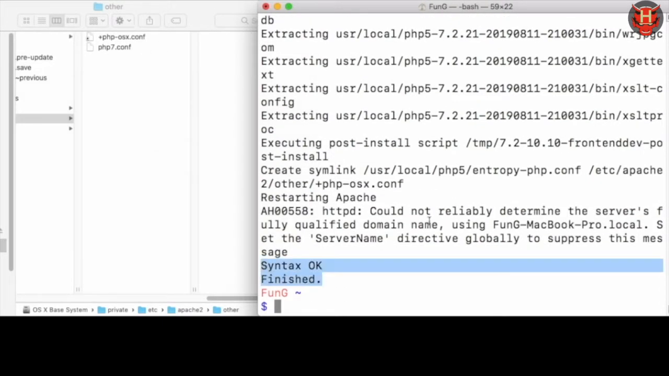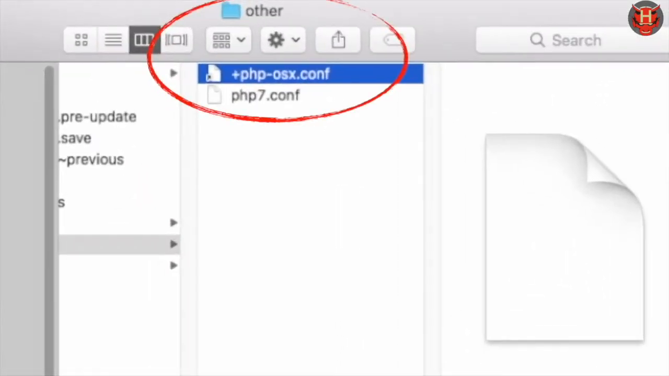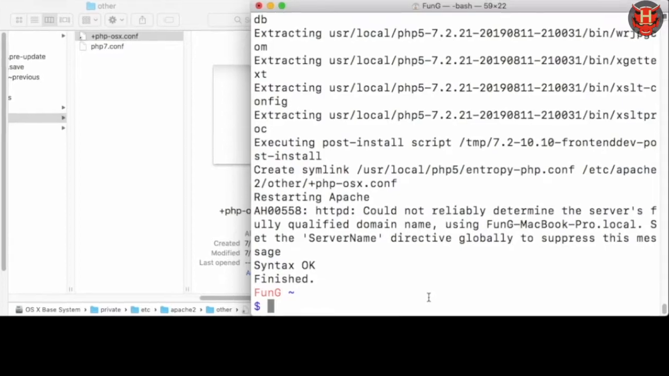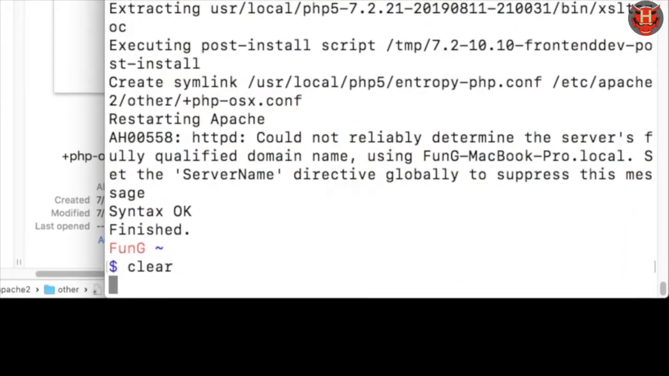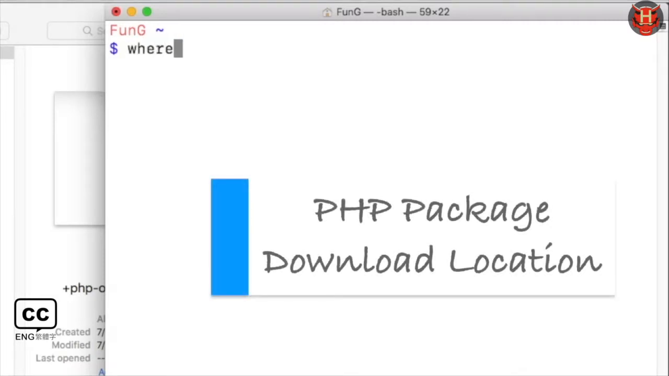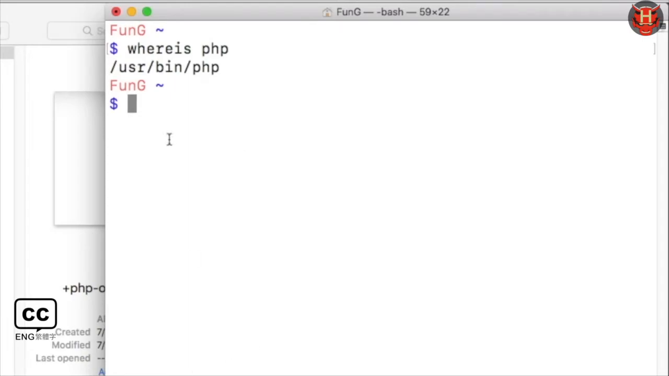When finished, you will see php-osx installed in the Other folder. So where is the package installed? On the terminal, type where is, make a space, php, and press enter. You can see where php is installed.